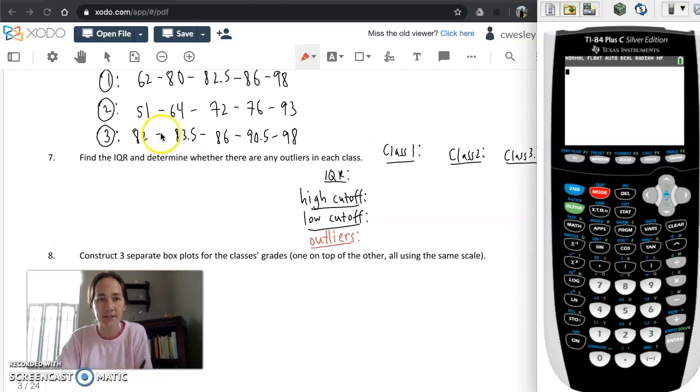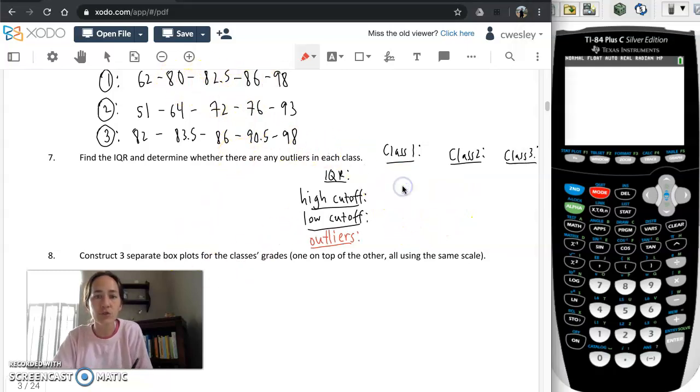We'll come back to this data when we go to make the box plot, but I'd like to see if there's an outlier. Can you find the IQR for each class? Each time you're taking Q3 and subtracting Q1. So 86 minus 80 gives you a 6 for the IQR for class 1. Here's 76 minus 64, we get a 12, a bigger interquartile range.